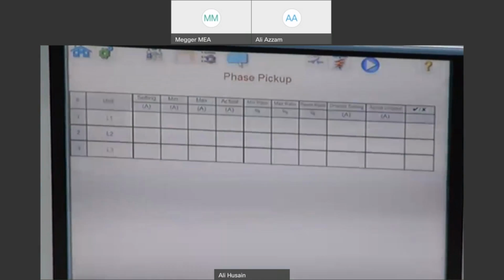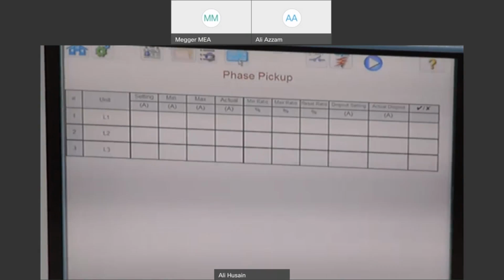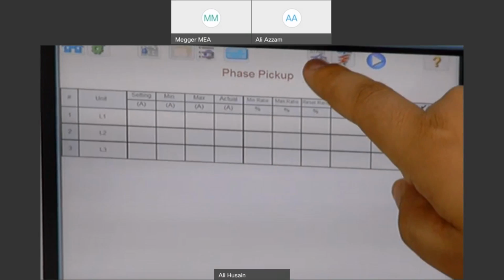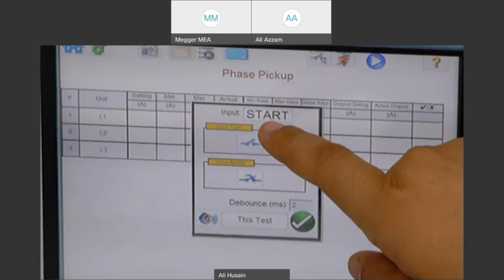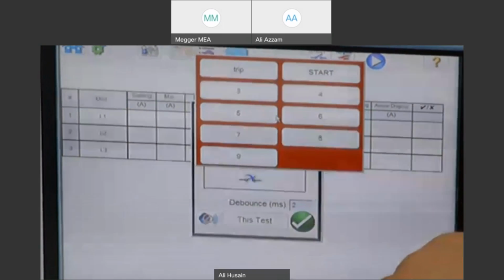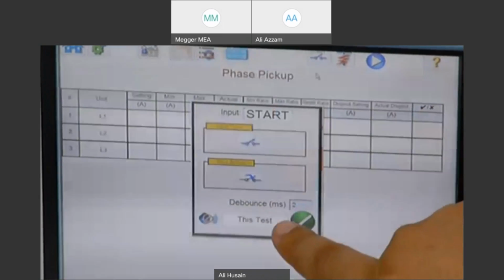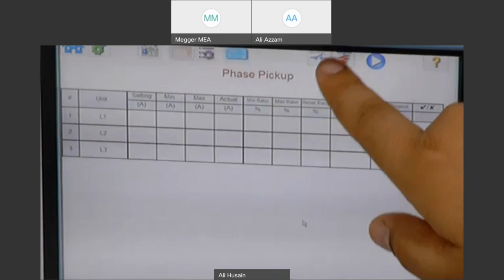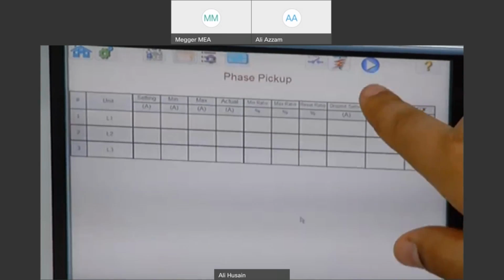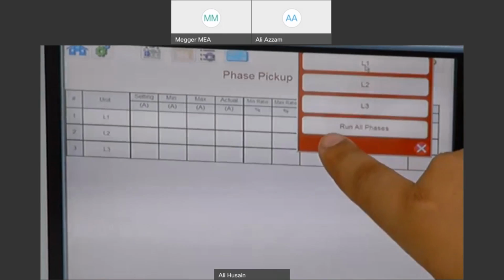And the phase pickup test showed me a table of the pickup and also drop off test. If I don't want a drop off test, I can disable it from the setting menu. One very important thing to select is that I need to make sure to select my start contact. So I click on the contact and I select here start, not the trip contact, since it was programmed as number one and by default it's number one. So I select the start contact and I click OK. This will only consider my start contact since I am using it for the pickup test. I can click play and say run all phases.